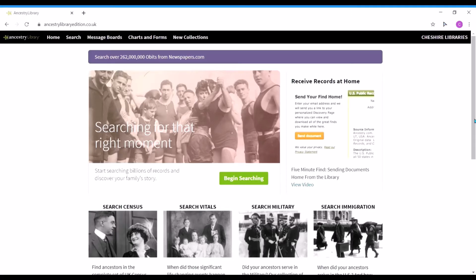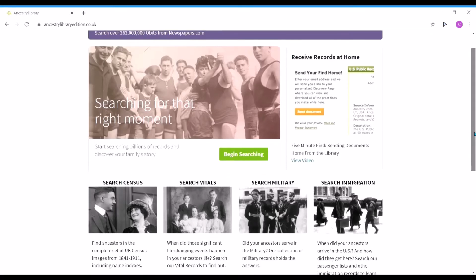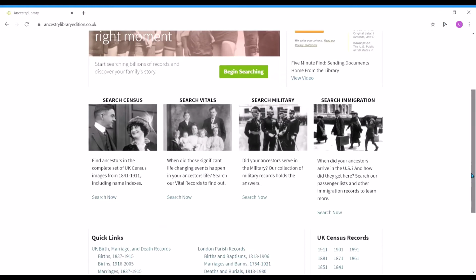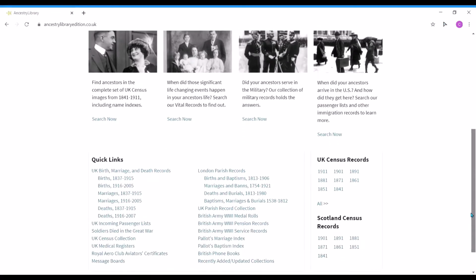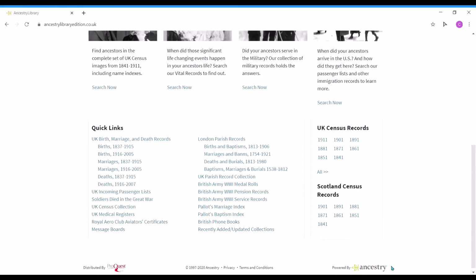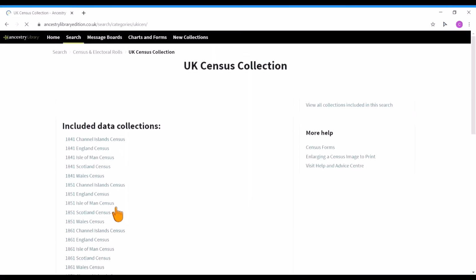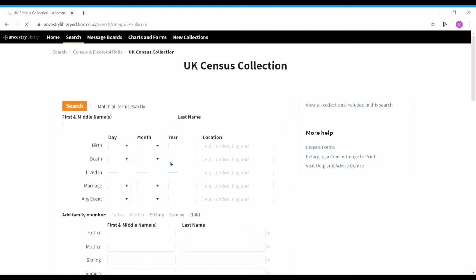You can see you can search the census, search vitals, search military, search immigration, and sometimes it's easier to search specifically for what you're looking for. And a lot of quick links, and over on the right, the census records. I won't go through all of them, but you can sometimes be searching something very specific. Let's click on the UK Census Collection. It's a good place to start with 19th century ancestors.